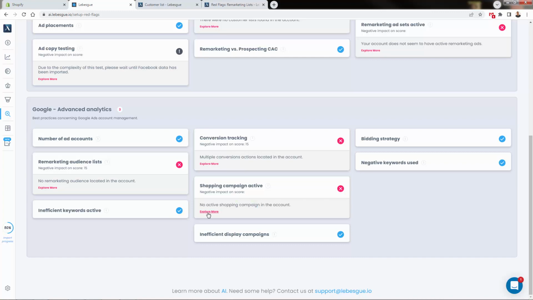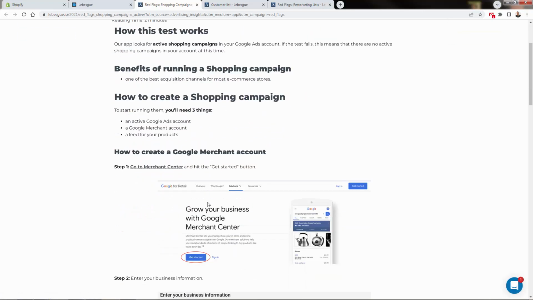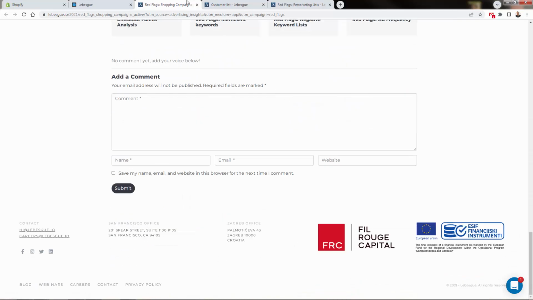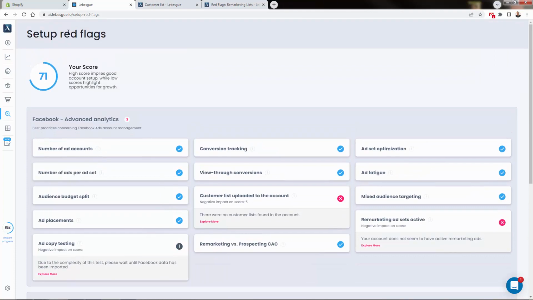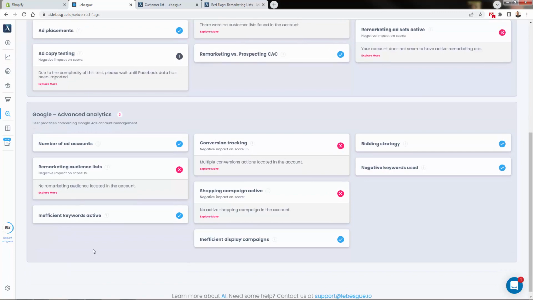Shopping campaigns, we don't have active shopping campaigns. So again, it's going to tell us, go ahead. Here's the benefits of using shopping campaigns, especially with e-commerce, right? No brainer over here. And we have the shopping campaigns step-by-step on how to set this up. So really, really cool in terms of actionable insight here on your setup red flags. And this is really just the start. This is just the start of Lebesgue.